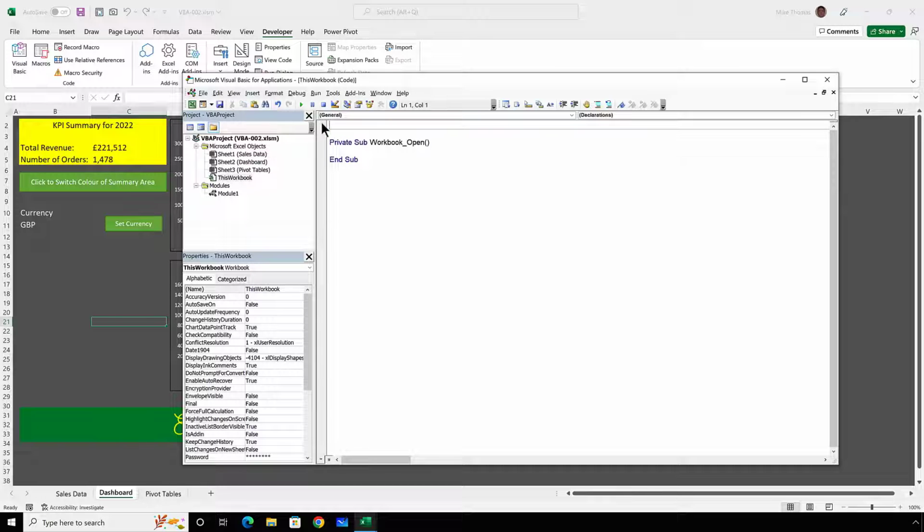But it's the workbook open event I want to use, so I'll just delete the other code stubs. I'll click into the line between the sub and end sub, and as I say, I want the macro to position the cursor into the dashboard sheet and position it on B2. So the first line of code will be sheets, open brackets, open quotes, dashboard, close quotes, close brackets, that's the object, dot select. That tells it to select, which is the name of the method, select that sheet.